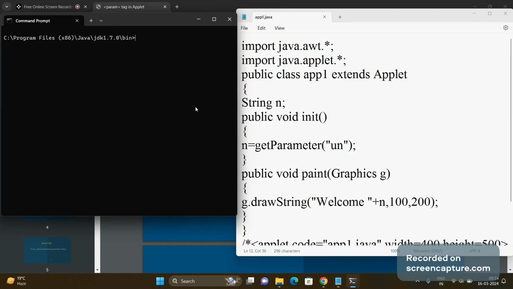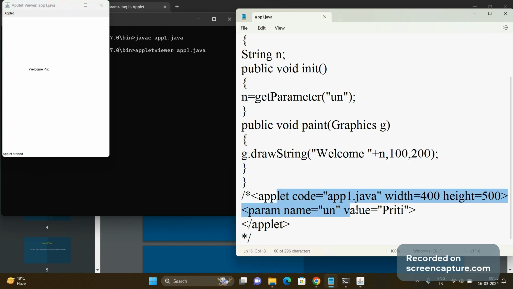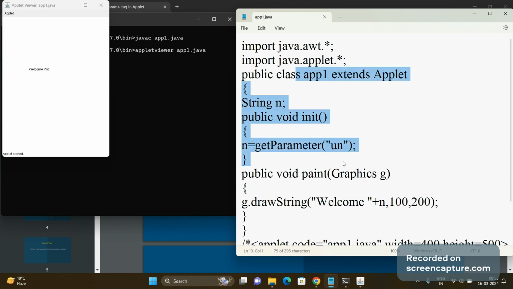Let us compile the code on the command prompt. There is no error. Let's run the code using appletviewer. See, the message is displayed as welcome Preeti. So what we have done, we have passed the input from HTML tags to our Java file. So this is the use of the param tag.